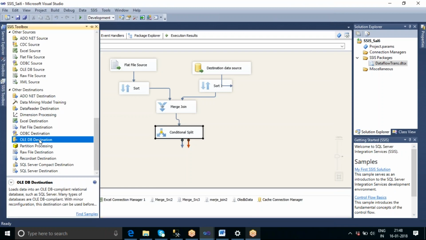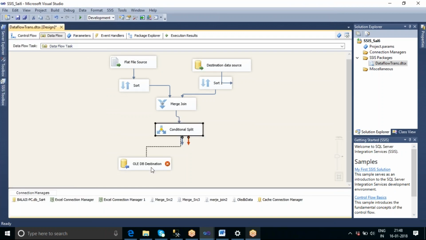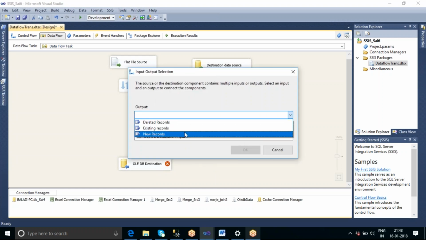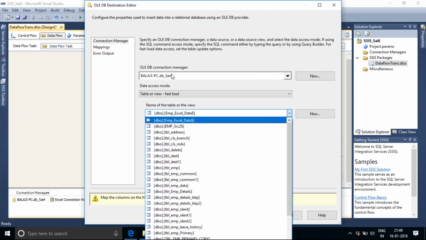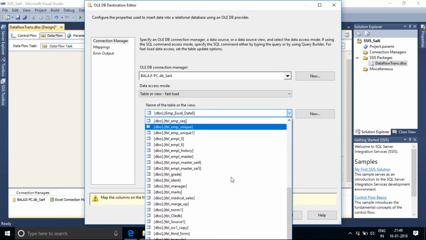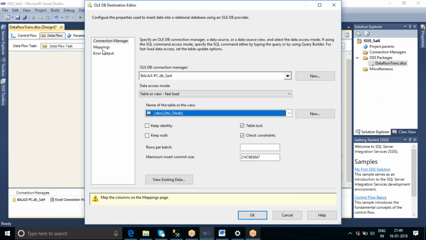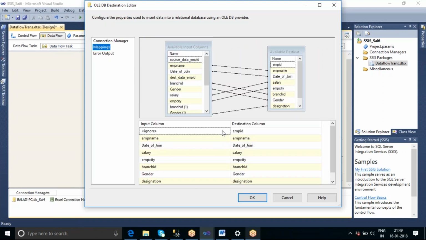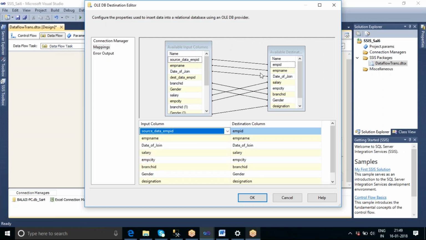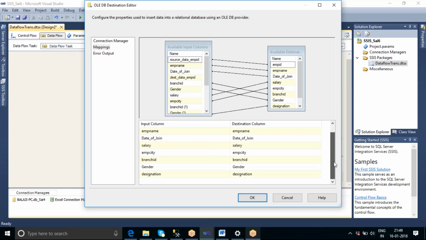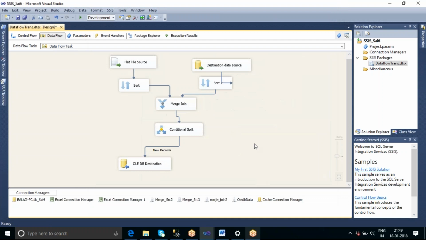Now the OLEDB destination. Which records do I want to push? I want to push the new records. Go to the table, that is table underscore OLEDB in dbSI4, the table I want to push into. Now go to the mappings. For employee ID, which data do you want to push? These are the new records, so you have to select the source data empid for mapping. Salary and the remaining ones are all mapped. That is good.